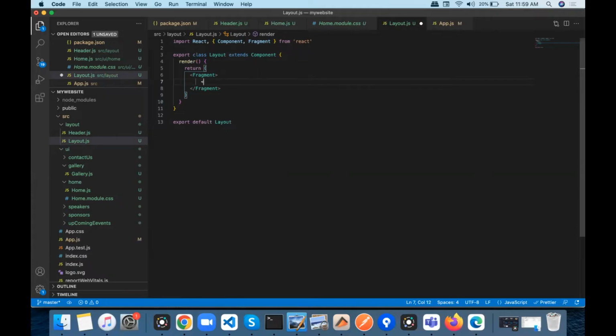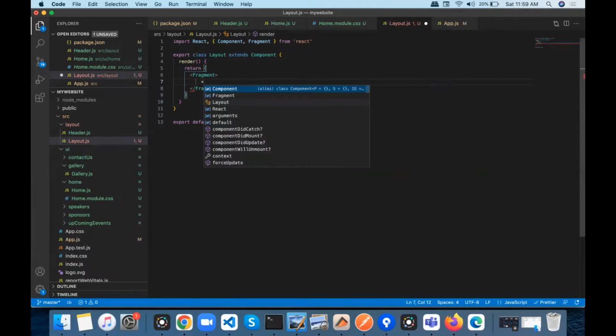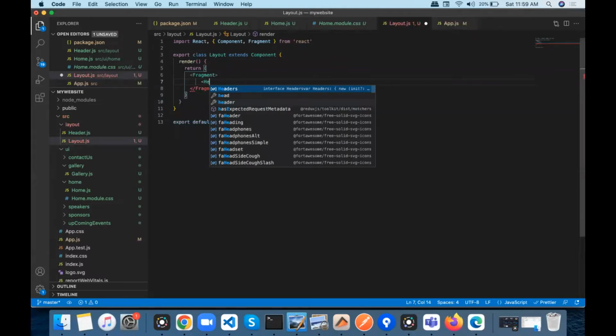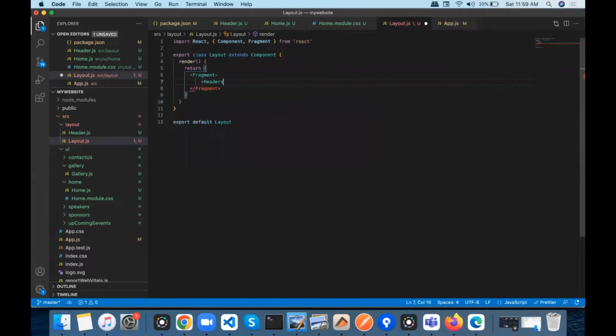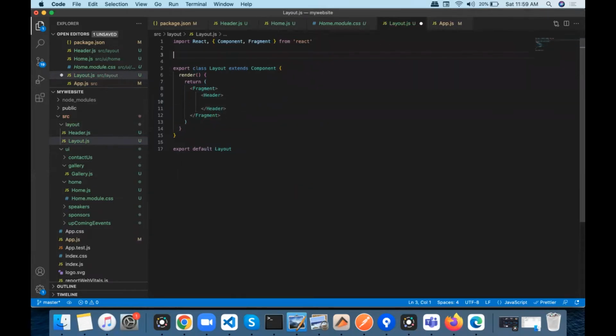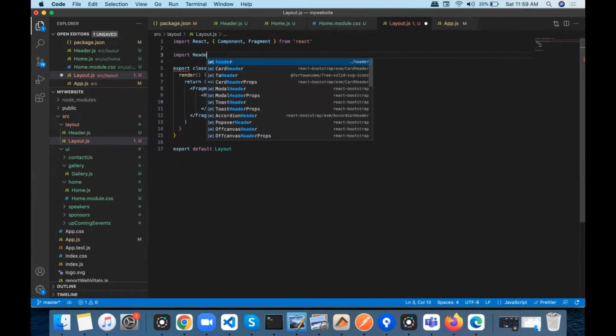Because I'm going to add two contents here, one is the header. I have this header here. I need to import that. Import Header.